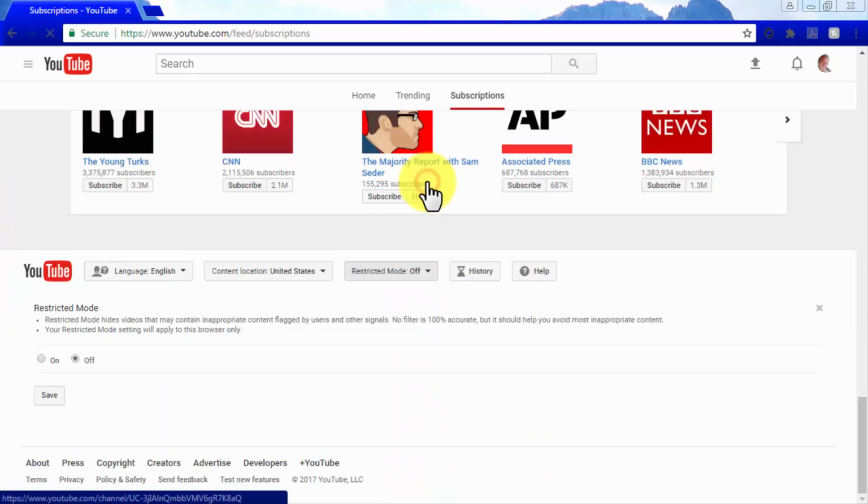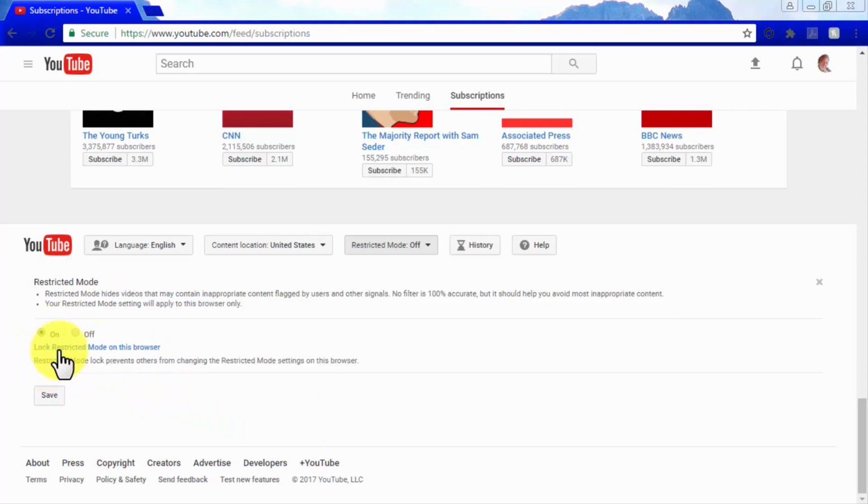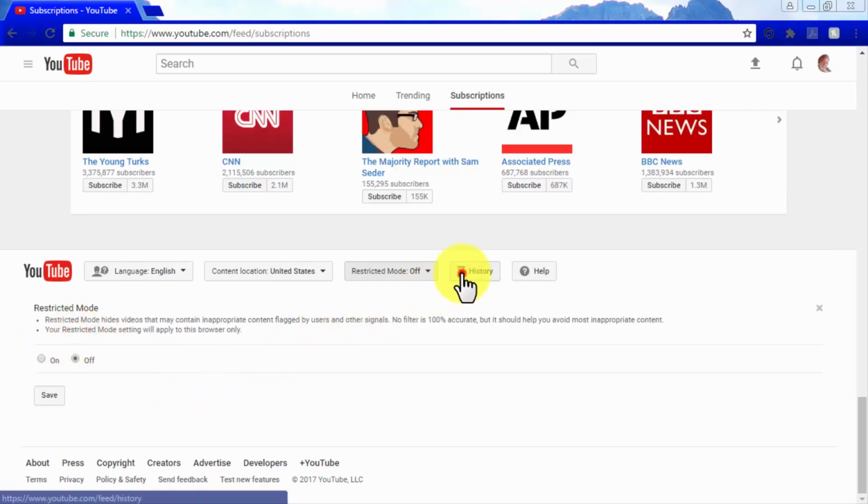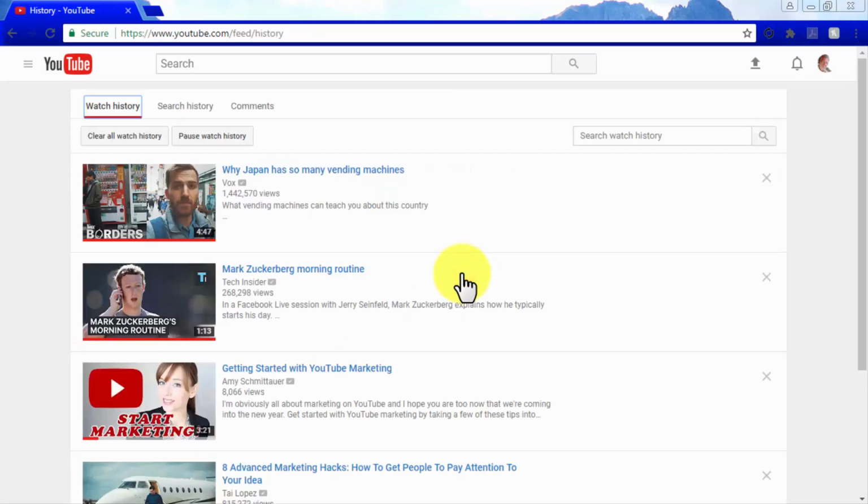The Restricted Mode menu will prevent videos with inappropriate content or videos that have been tagged as such by other users from appearing on your video feed. It is set as off by default, but you can turn it on and back to off when needed. The History button will take you to a page where you'll be able to check a history of your viewed videos. Here, you will be able to check your watch history, as well as your search history.